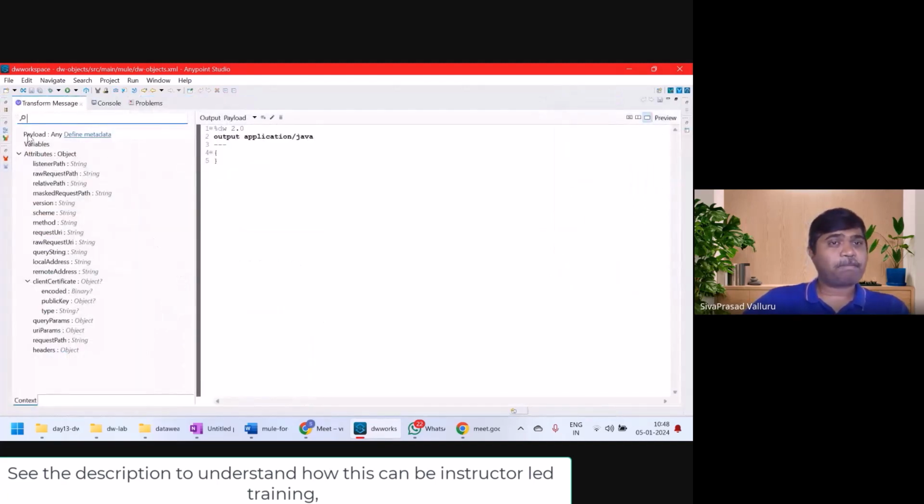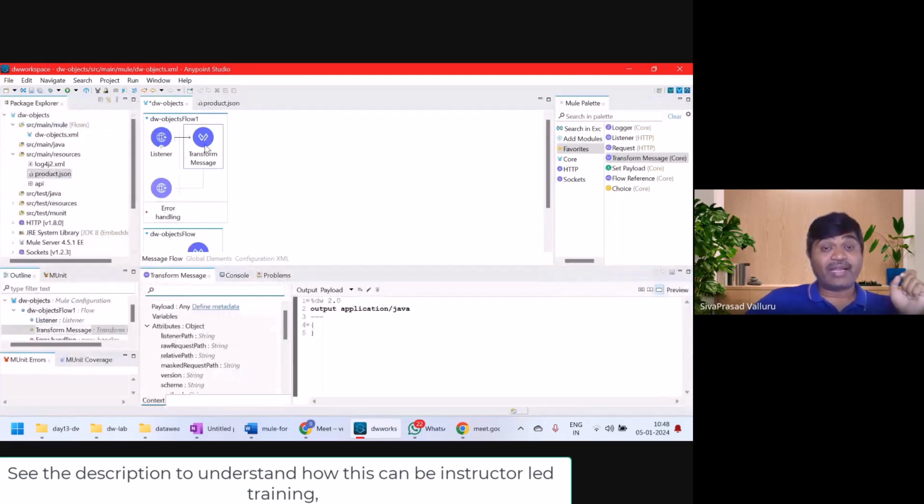You can see here payload is of type Any. This is the input metadata part. The Transform Message sensed the metadata based on the left side component. As it is an HTTP listener, it is showing all the HTTP specific attributes. So the Transform Message is able to sense the metadata of the left side component. Attributes are fine, all HTTP specific attributes.